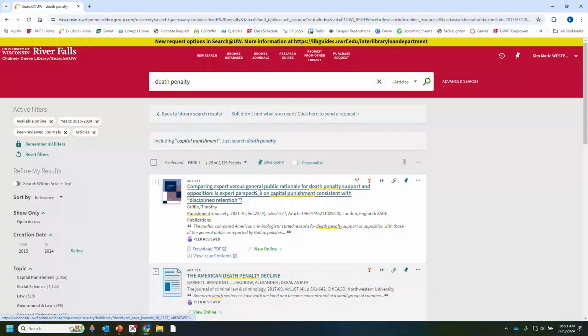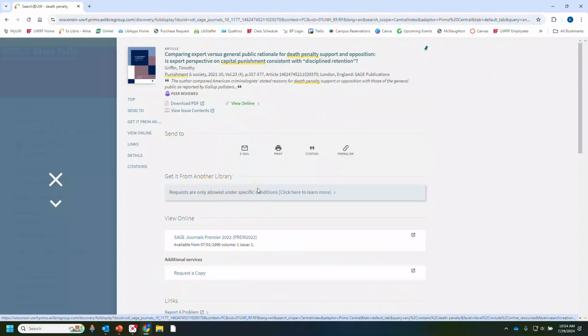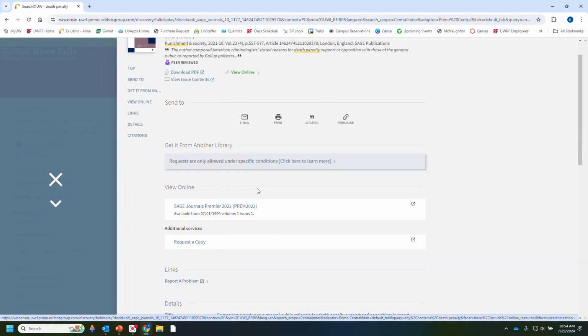You can always ask for help from a reference librarian if you're just not finding the right thing. Sometimes it's just typing in the right search terms or the right search term combinations to get what you need. Okay, say that we did want to use this article.